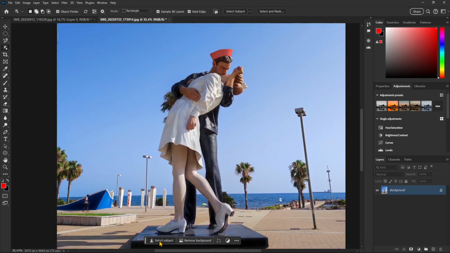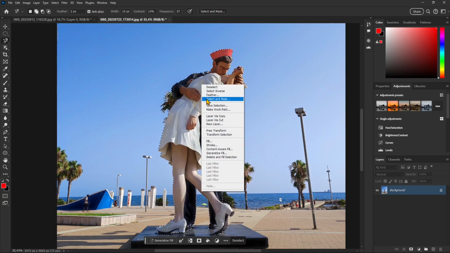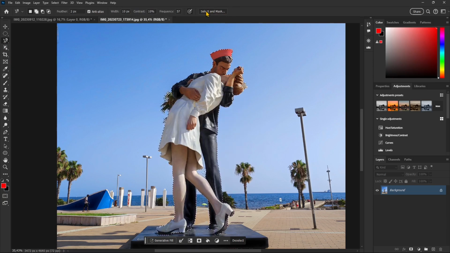So you can also do select subject, by the way, which is again artificial intelligence, and is going to quickly select the entire part that I really want. Now to fix this in some parts, we can then move on to another tool, which is the select and mask or quick mask. So you can go from here, or let me just change selection because this is a little bit aggressive. So right click, you can also go here, select and mask, or you can go up here, select and mask.